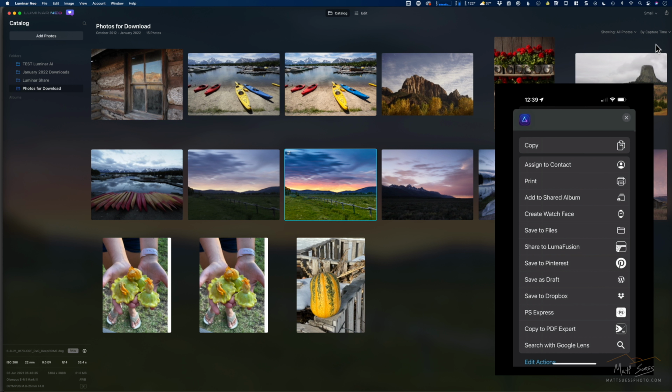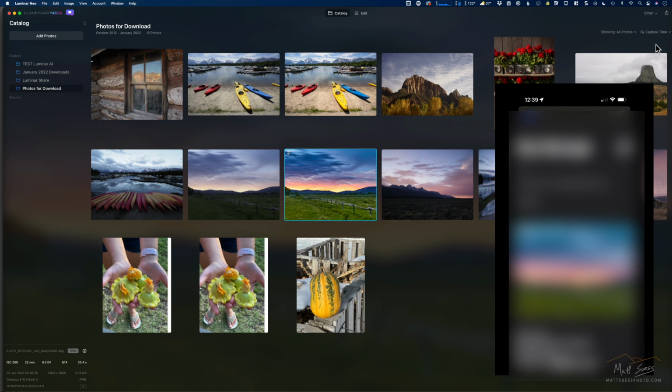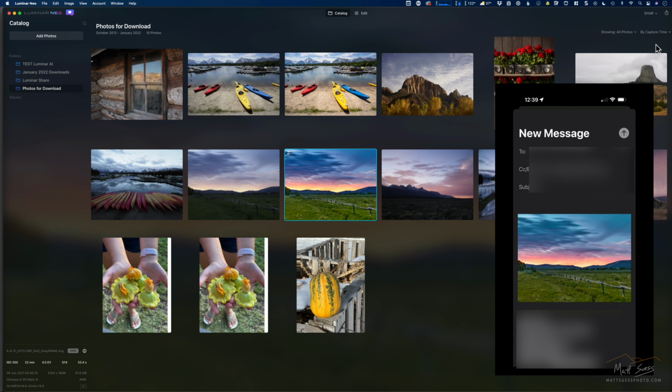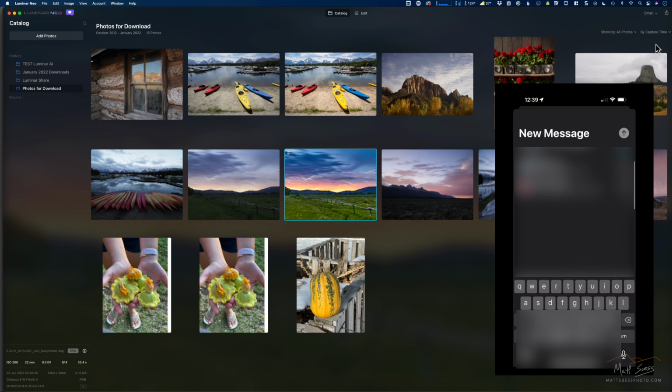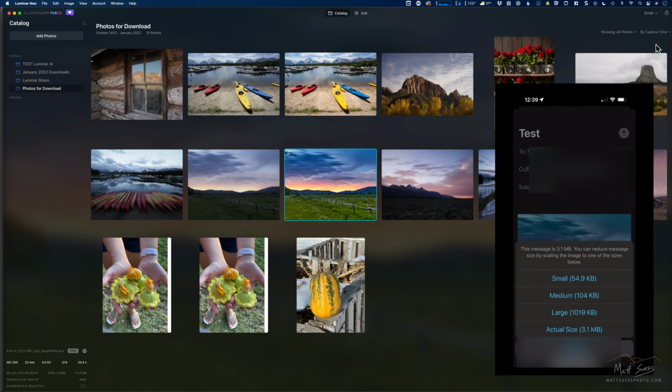Now, you can also send it to email, and it's not working with my Spark email. It will work if I send it to the regular Apple Mail program. When you do that, let me go ahead and type in who I want to send this to, and we'll just click on test. And then when I click on the button there in the upper right-hand corner to send it, I have the option of sending it small, medium, large, or actual size. And when you send it through the email, it will send it as a JPEG file.